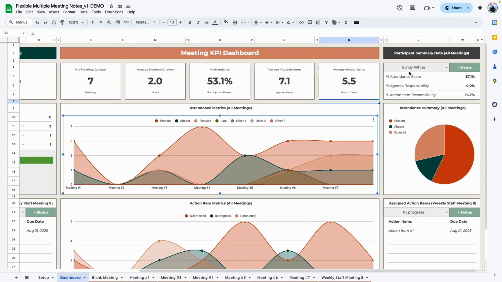All right, and then finally, we have this section that is dedicated to a specific meeting attendee. So if you want to get information for this person, let's say Emily White, what their attendance score is for all of the meetings, you can see their percentage attendance score, how many times they've been assigned an agenda item, and how many times they've been assigned an action item. So for this specific attendee, she has an attendance score of 57.1, which is greater than the average. All right, so here's the average.